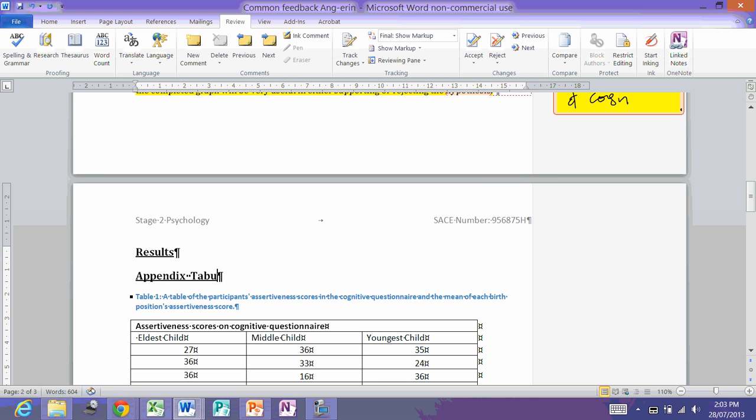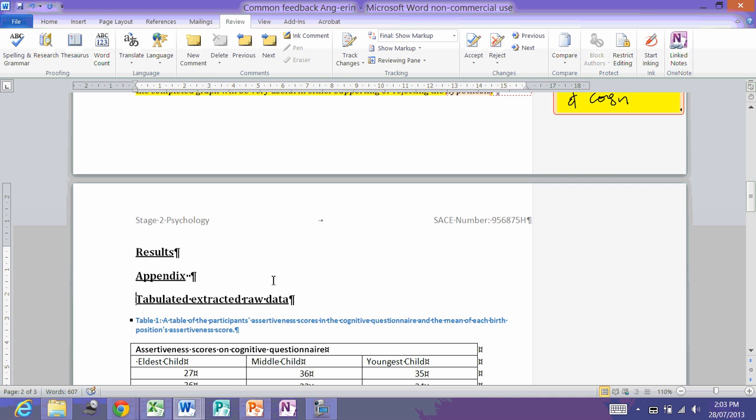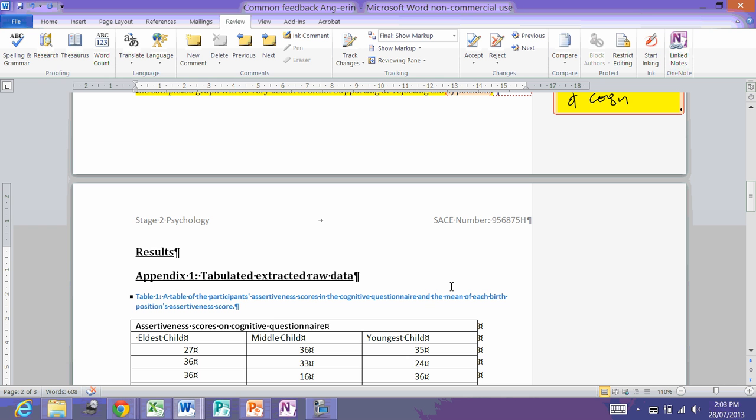Tabulated, raw, tabulated, extracted raw data. Okay. You can have it like this: tabulated, extracted, raw data. And the assertiveness questionnaire, cognitive, table 1. Data.